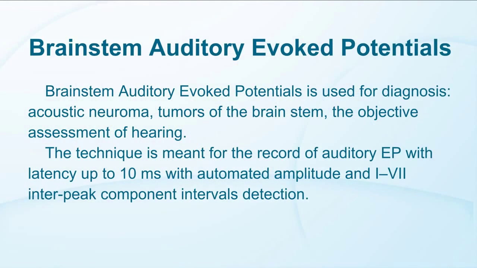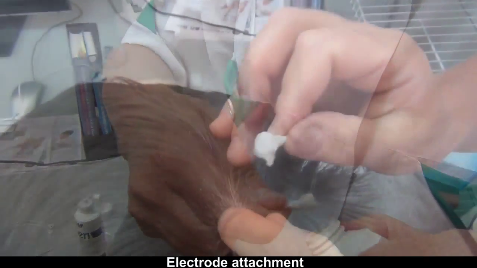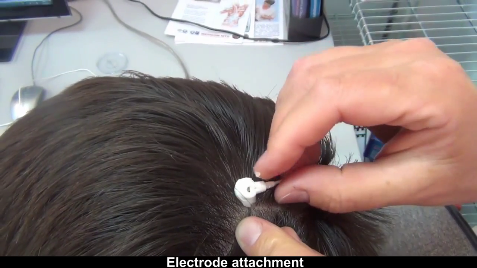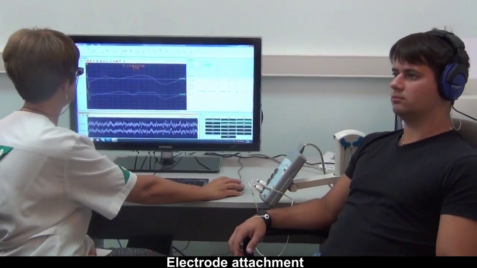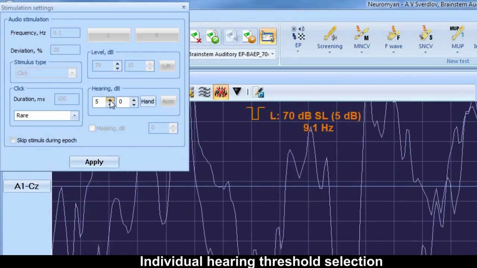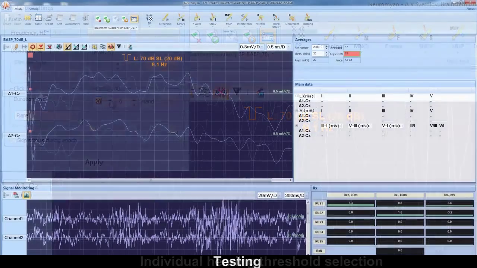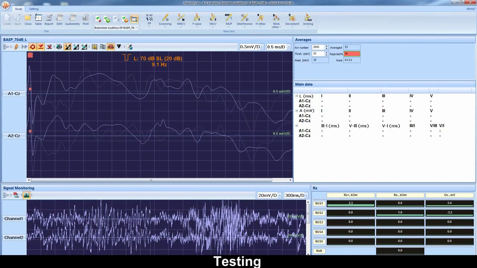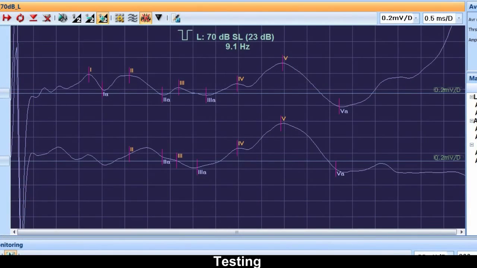Used for diagnosis of acoustic neuroma, tumors of the brainstem, and the objective assessment of hearing. The technique is meant for the recording of auditory EP with latency up to 10 milliseconds with automated amplitude. The software has a convenient semi-automatic algorithm of an individual hearing threshold selection. Summarized sound level and hearing threshold set for a patient should not exceed the maximal volume of the phonostimulator used.